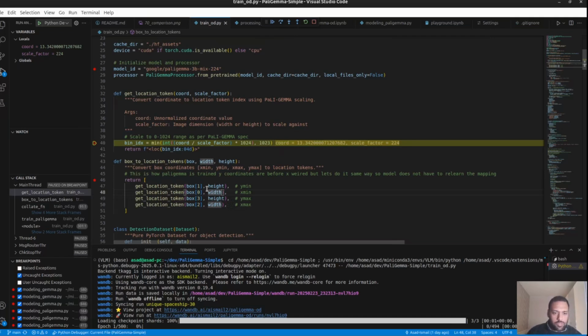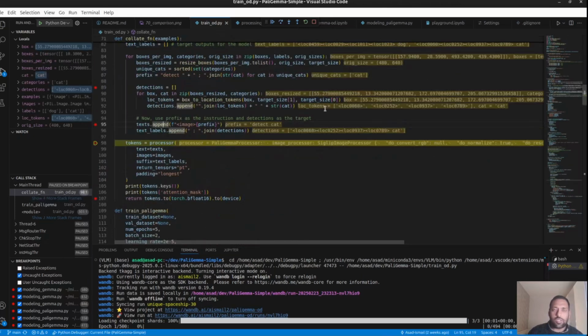What happens here is we take each coordinate and divide it by the scale factor, which is our image size. We have rescaled the image to 224, so this coordinate will also be rescaled to 224, and then scaled up by multiplying by 1024. Then we take the min, so we are sure that we are inside the range, and we take it in this format. So it will be from 0000 till 1023. This is how we encode the bounding boxes.